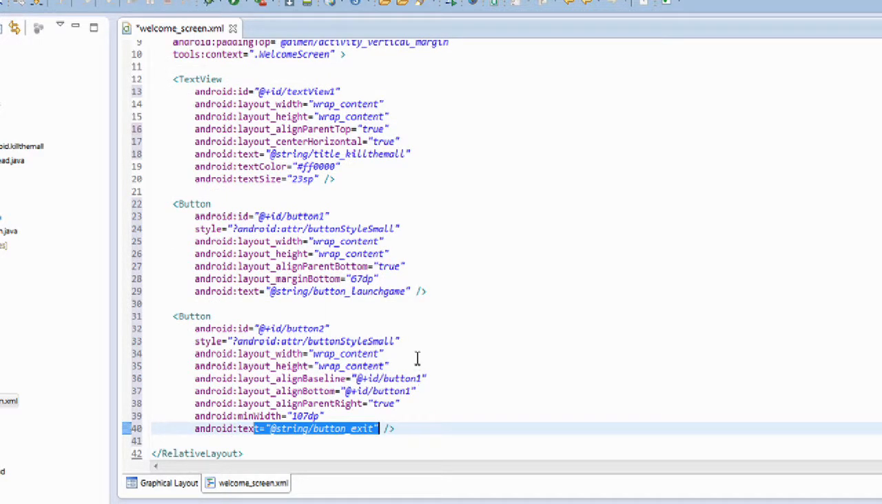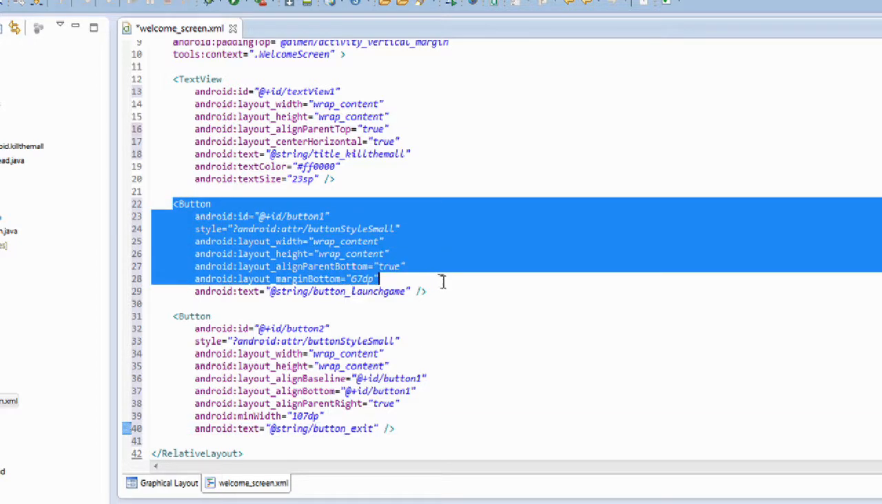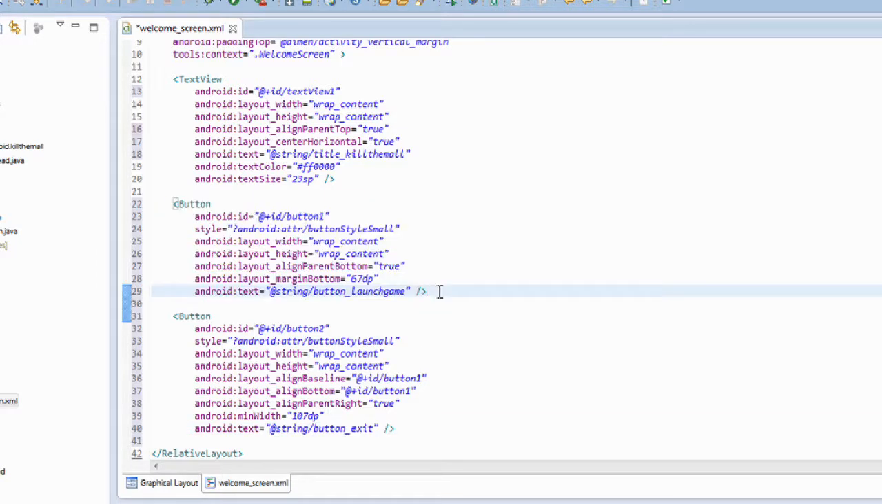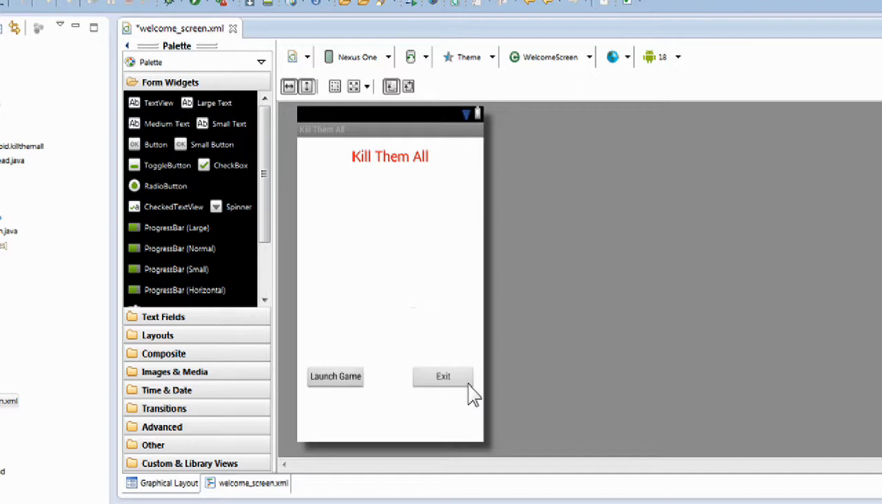Again, you can get a book and read all this, and you can actually type all this by hand if you know what you're doing. But we don't, so we use the graphical layout. Let's click on the graphical layout tab again. And here we are. Everything looks perfect.